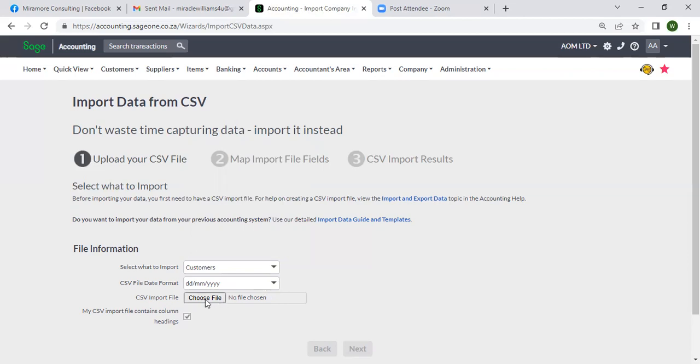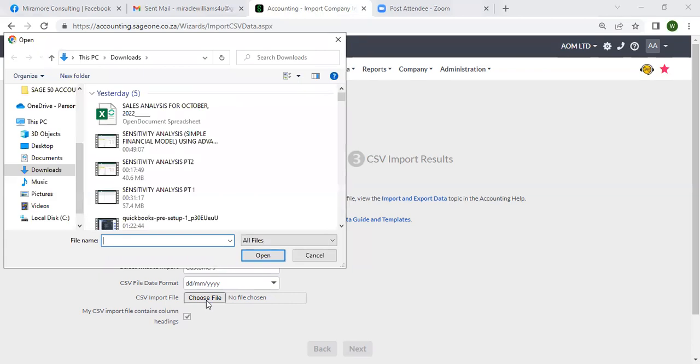Now, we also have this CSV import file field. In this CSV import file field, you have to click on this option which says choose file. If I click on choose file, you have to click on it to find the file that you want to import. And when we say we want to import a file, it means we want to go and bring a file here to upload. It means we want to upload.